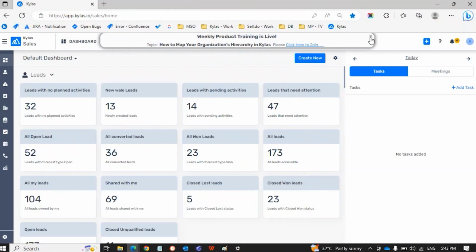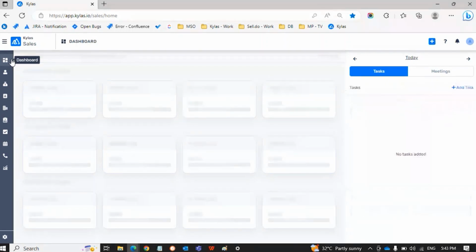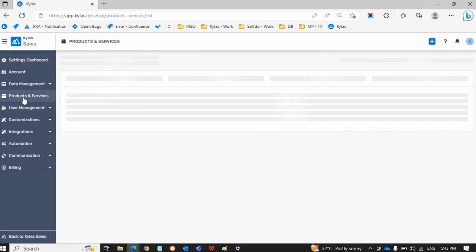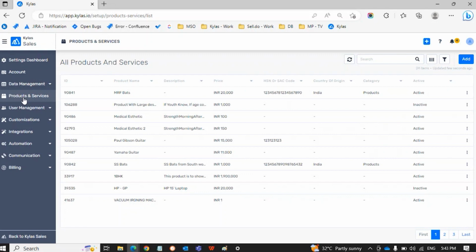Okay. So when we log into the Kylas system, this is the first dashboard that we would be looking at in the first place. Earlier, as I said, I have products that are in the cricket segment. So in my system, I have a couple of products, that is MRF bats and second is SS bats. So these are the two products which I have available in my system.